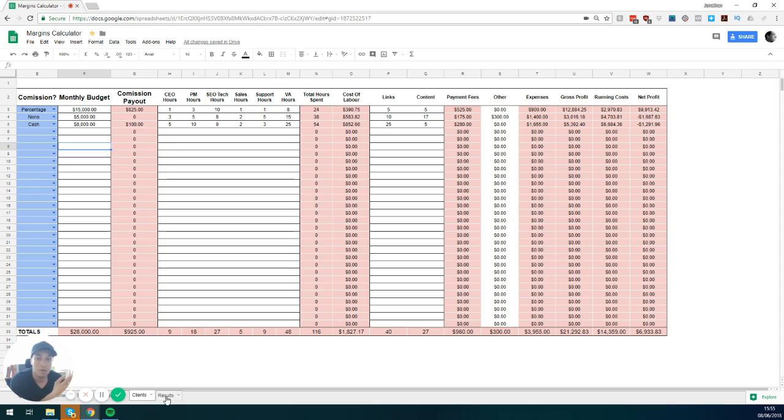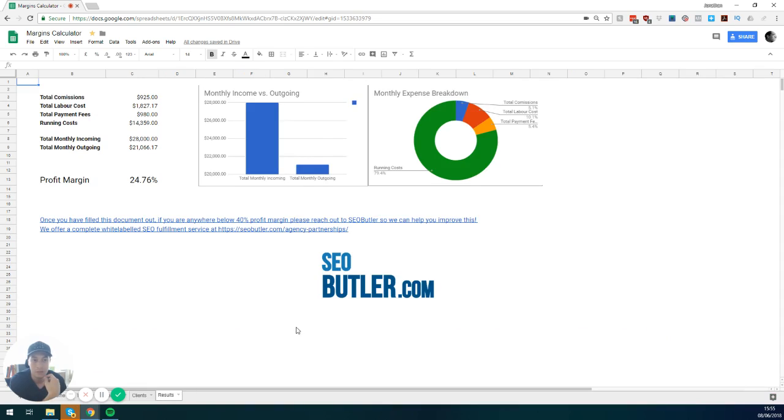Now, I've done all of this, and just imagine you filled this out for all your clients. Beautiful, you get all this insight, and then you can go over to the results page, and beautiful. Here's where we get to see how many commissions we're paying out, the total cost of the labor, the total payment fees that we're spending every month, the running costs that we're spending, the total monthly incoming, the total monthly outgoing, and our profit margin. And this is important. This is the number you want to keep an eye on, right?